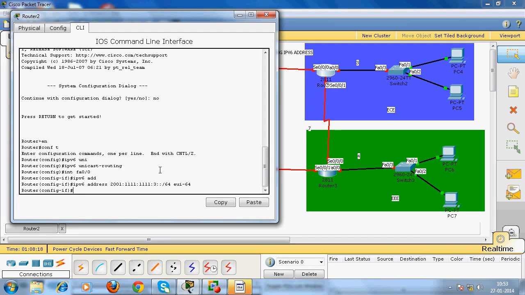MAC address of that port FastEthernet 0/0. MAC address is a 48-bit address. So first 24 bits of the MAC address, then insert FFFE, then the last 24 bits of that MAC address. Now we can enable this interface using the command no shutdown.